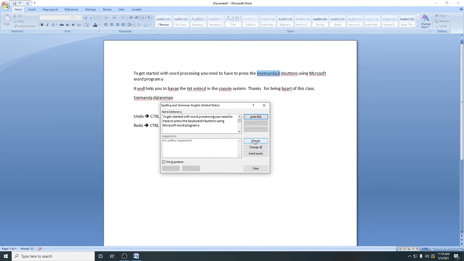go for the change, and then it will activate. It will go for other words. So those were supposed to be buttons. Select buttons and then click change. Then it locates Microsoft. Okay, this was supposed to be Microsoft. Select it and select change.